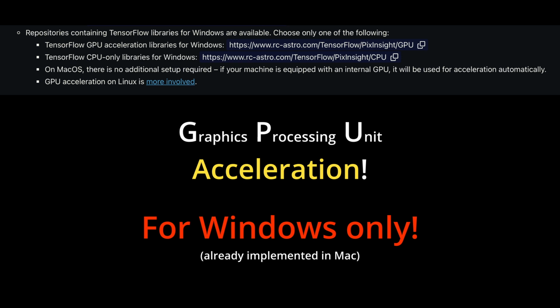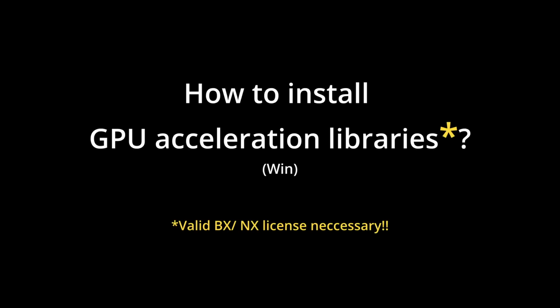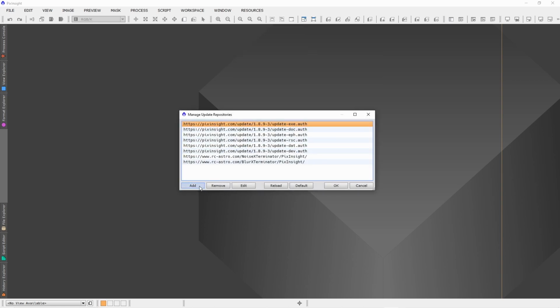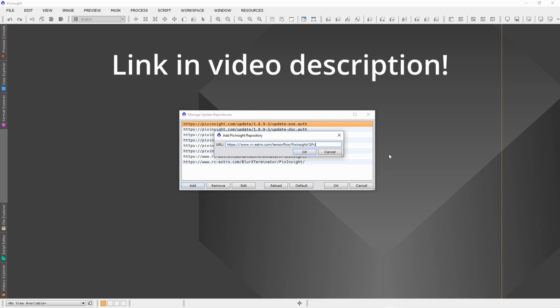So I thought, let's have a fair comparison and give it a try. Now I want to show you shortly how to install the GPU acceleration on your Windows machine. Just open Pixinsight, go to Resources, then Updates and Manage Repositories. Then add this link here. You will also find it in the video description.